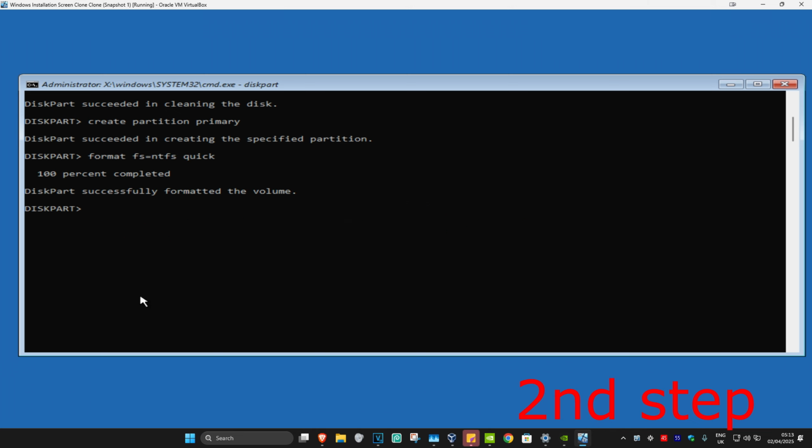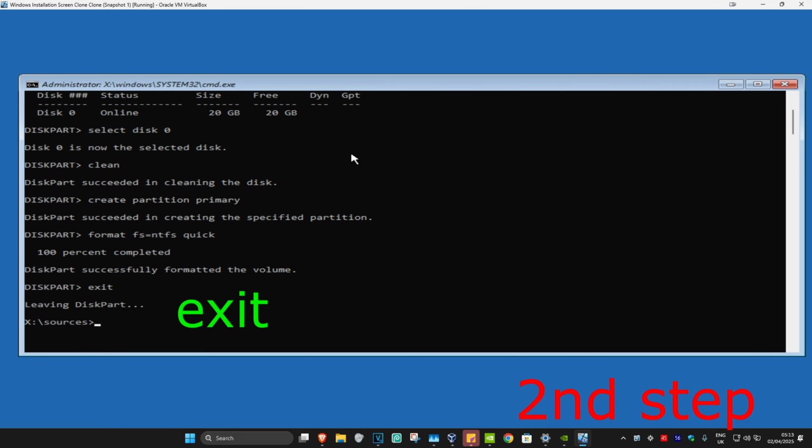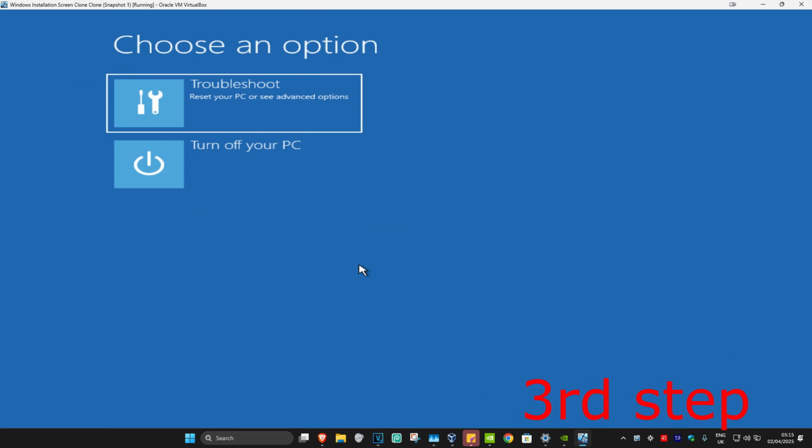Click on enter again. And then once that's been done, you're going to type in exit. Click on enter. Now you're going to type in exit one more time. Click on enter. And now we're going to click on turn off your PC.